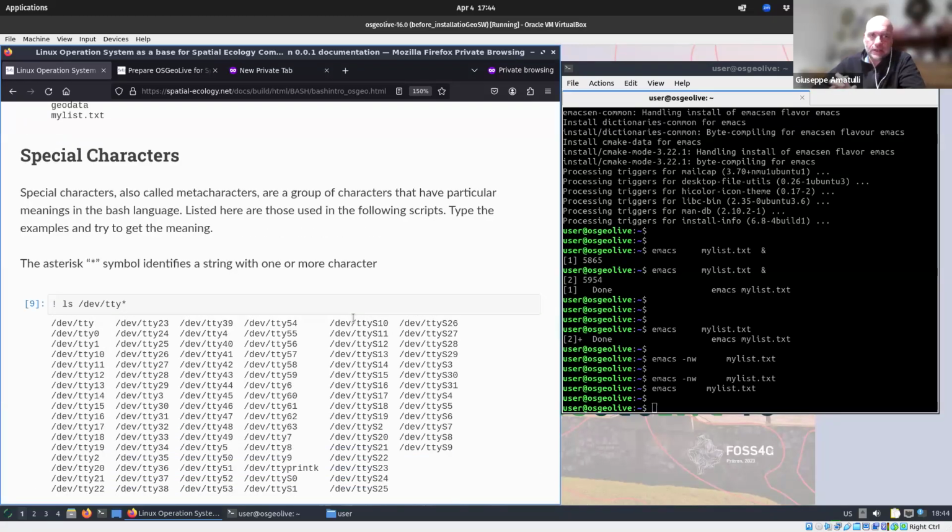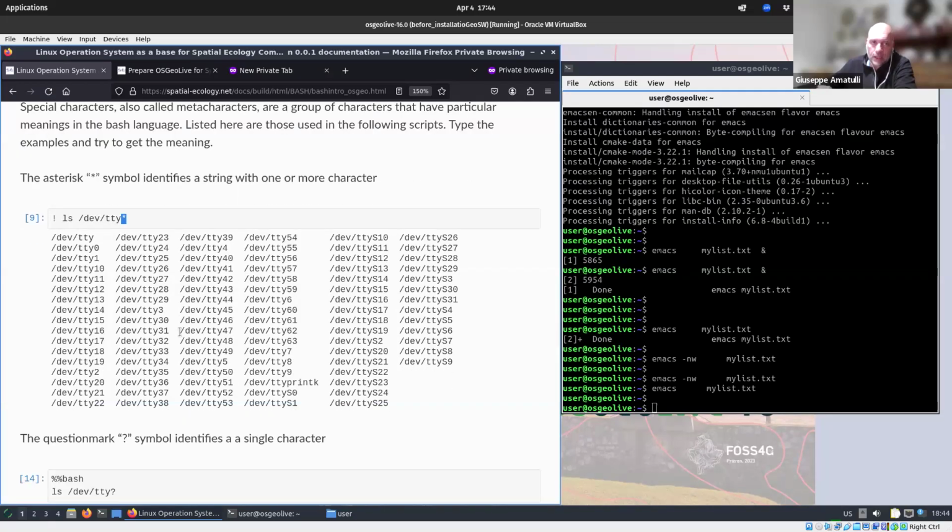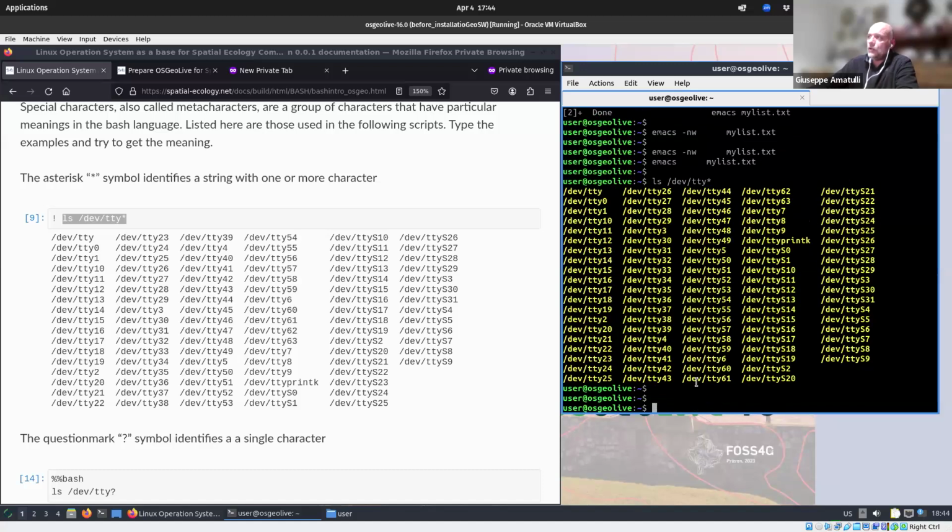Okay, perfect. So let's see some special characters. There are some characters that can have a double meaning. For example, this one is very common. It means any character of any length, even more than one character. So if I'm listing, for example, this one, you can list all the characters.